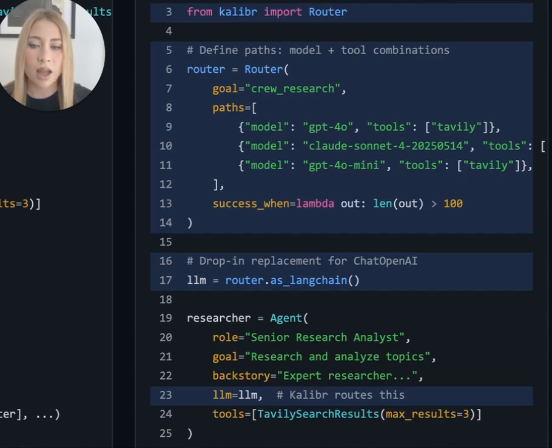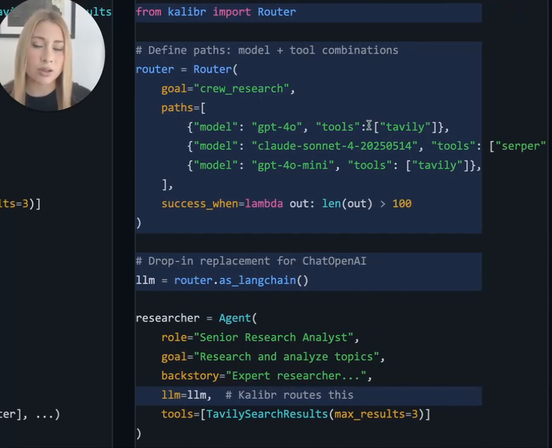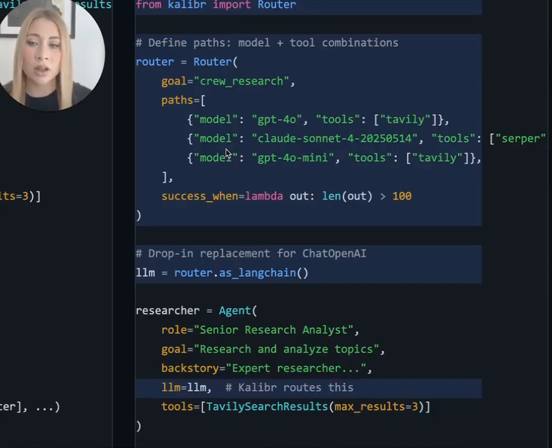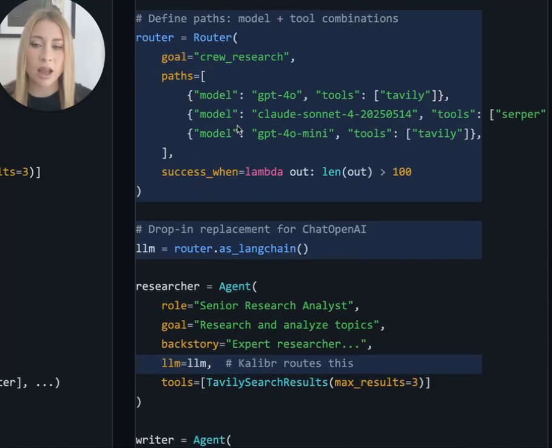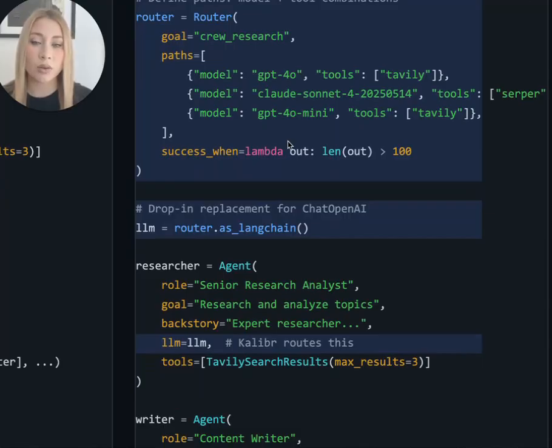And then paths. So a path is not just a model, it's a model and tool combination. These are very simple because this is just a super simple research agent. But obviously, as you can imagine, if you have a really complex multi-step agent, these could get quite extensive. But you just code in multiple paths, and then Kalibr will learn which of these paths work best, which we'll get into in a minute.